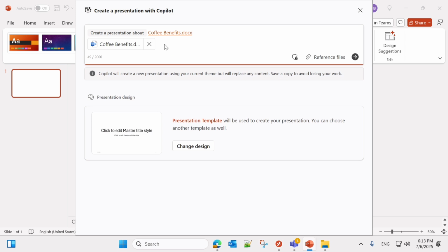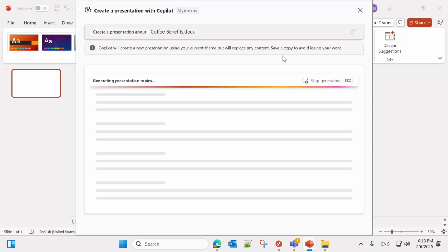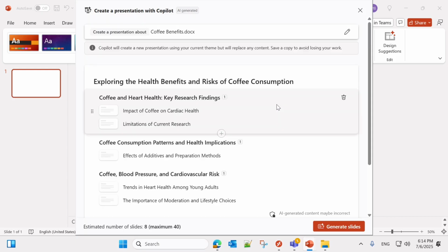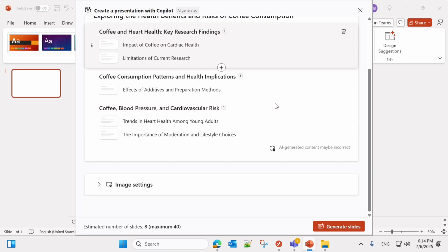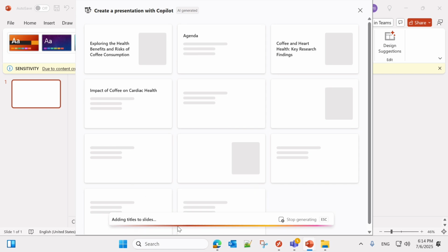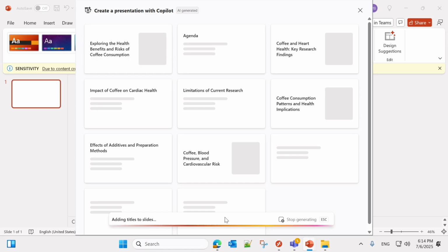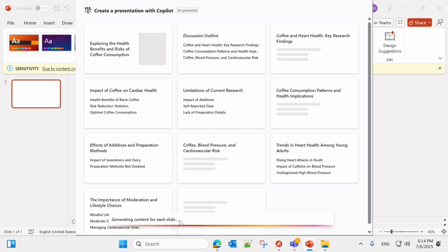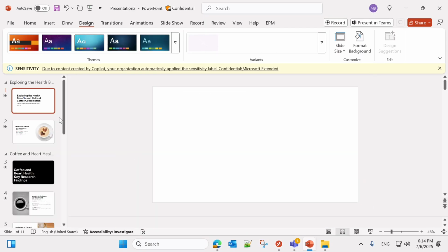Just like in Microsoft Word, I can choose a document I want to make a presentation for by choosing from the suggested documents or typing the name of the document. So I will find the coffee benefits document and click on that, and Copilot will begin drafting a presentation for me based on the information within that document. You will notice Copilot begins generating an outline, and within a few moments, the full presentation is ready.